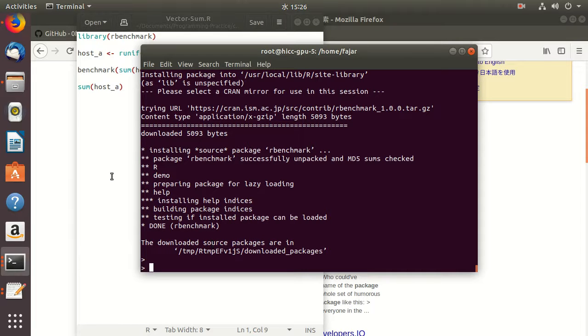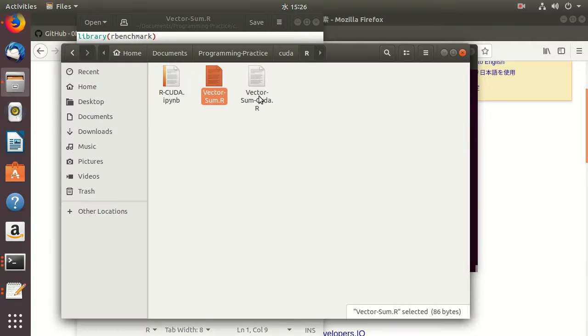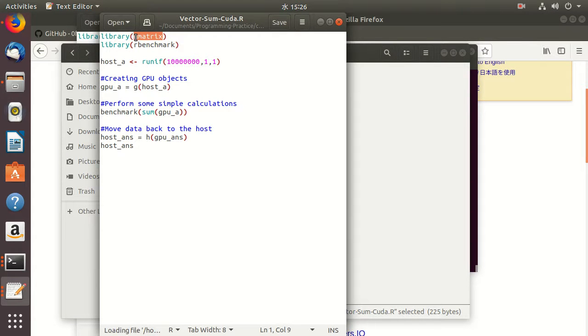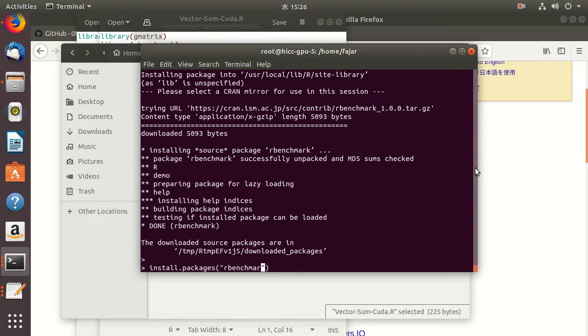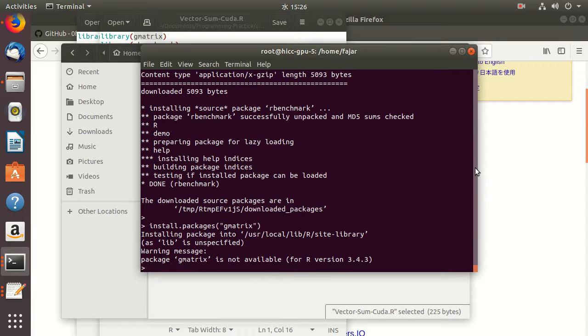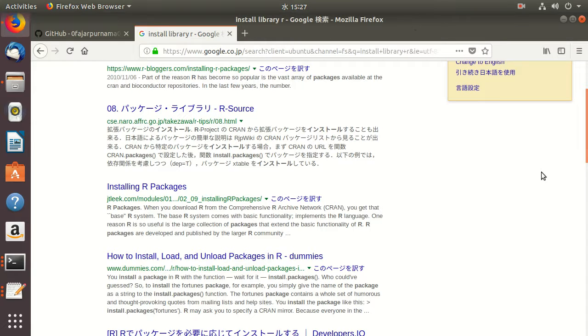Okay, it's downloaded, but before we proceed, let me install gmatrix, which is one of the libraries to run R programs on the GPU. This one is to run matrix kind of code, like arrays, so you can perform computation on the GPU instead of the CPU. Unfortunately, gmatrix is not available for this version of R. So let's go to the main website.